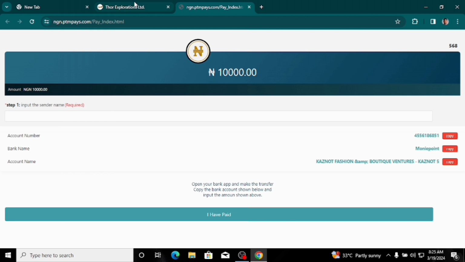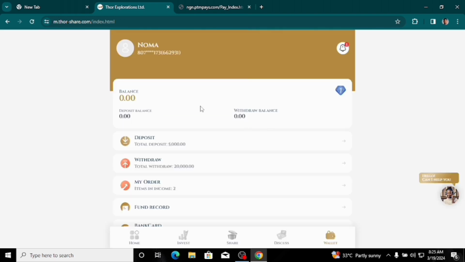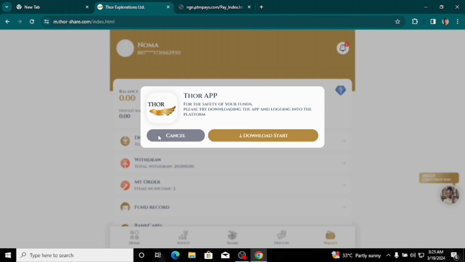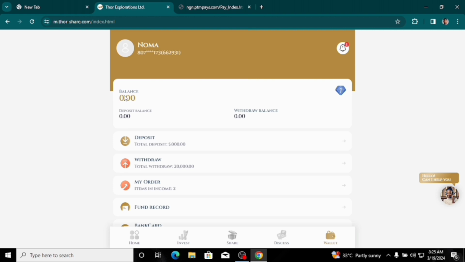So once you have deposited your money, you come over to your wallet, as you can see right now. Let's click on completed. You come over to your wallet, and the amount is going to be reflecting on your balance. This is my account, this is my name, this is my number, and this is my ID number, right? So this is how you can deposit your money.